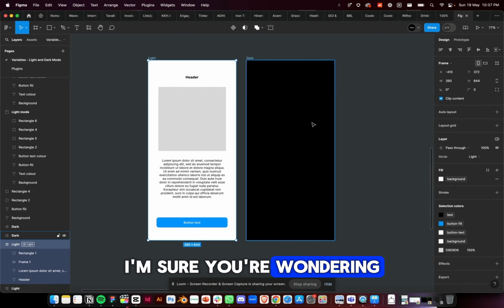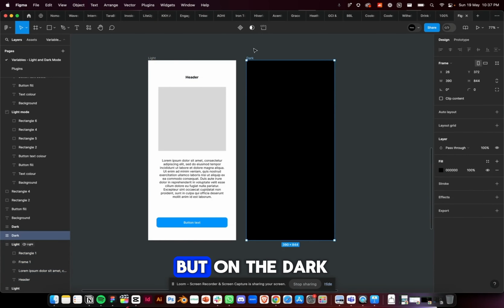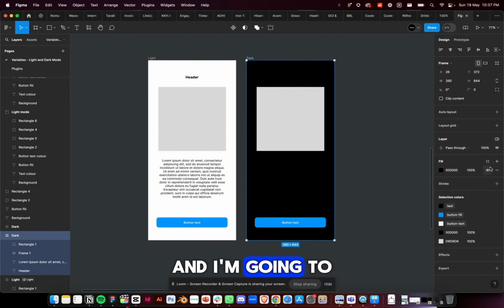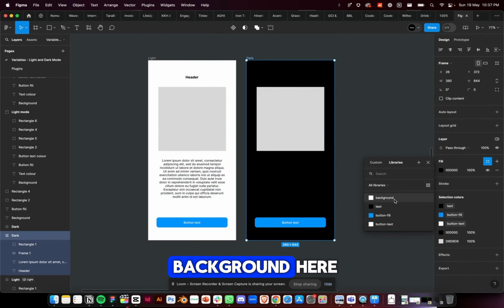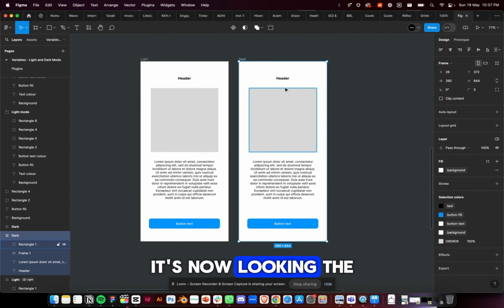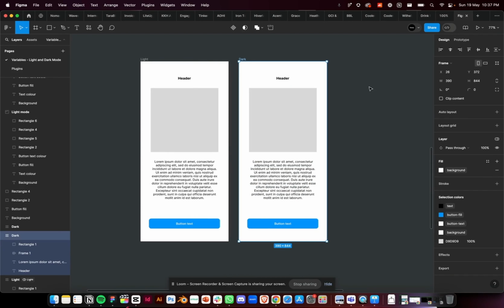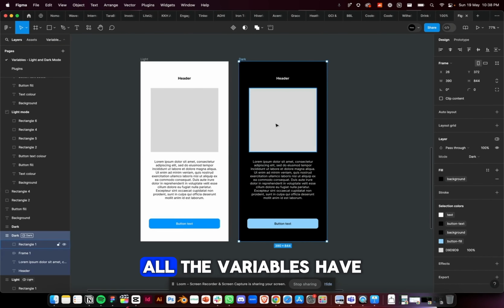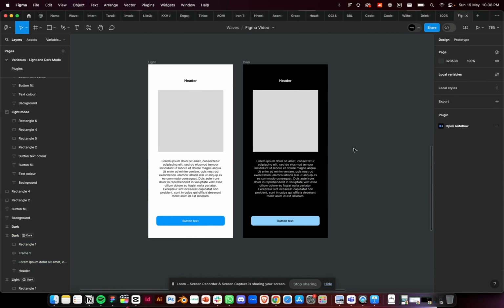Now, I'm sure you're wondering, how can I implement the same thing on the dark frame? First things first, I'm going to copy over the elements, and I'm going to make sure that I've defined the background here as well. And I know what you're thinking, it's now looking exactly the same as the light mode. But don't worry, this is where the magic happens. Here, I'm going to click on layout as well, and then I'm going to click on dark. And just like that, all the variables have now changed to the dark mode instead of light mode. And there you have it.